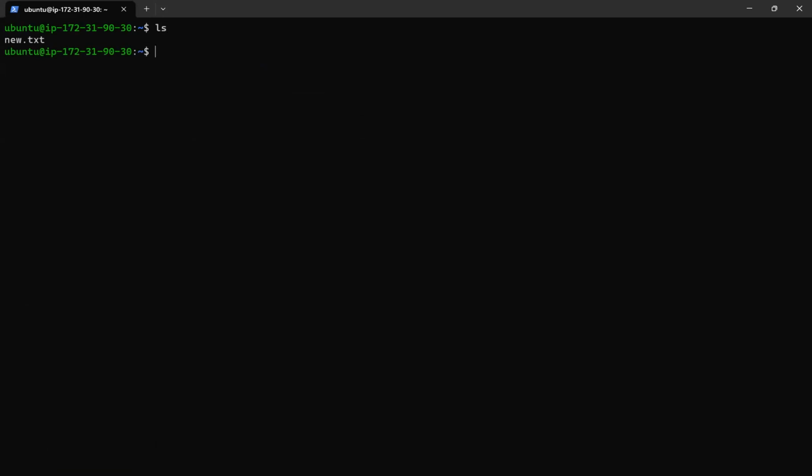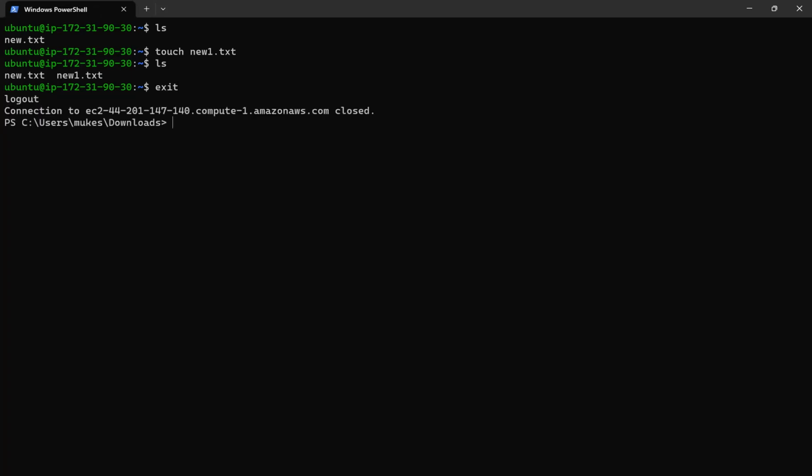Let's create one more file. Let's log out from exit. So I disconnected from this server. Now let me show you one more way. It is actually the same way as before, but it is somewhat different.